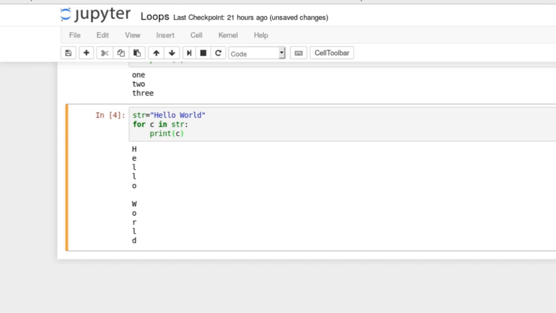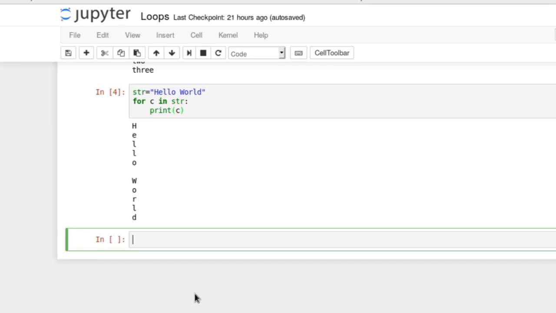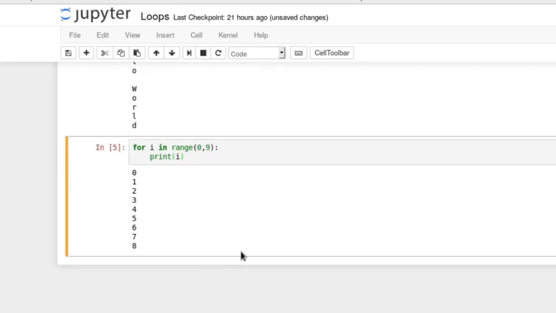If you do need to iterate over a sequence of numbers, the built-in function range comes in handy. So what you can do is, for I in range, so if you want to get the numbers 0 to 8, you can type 0 to 9. For I in range 0 to 9, print I. So this will print from 0 to 8.